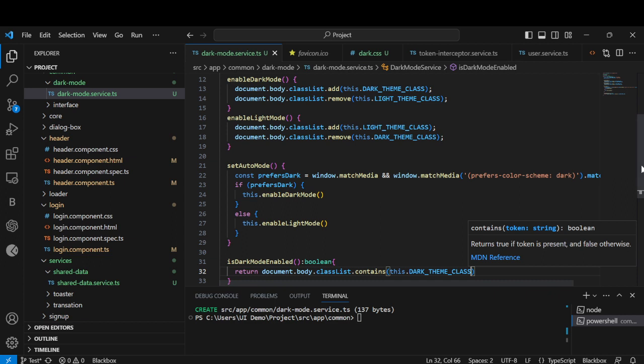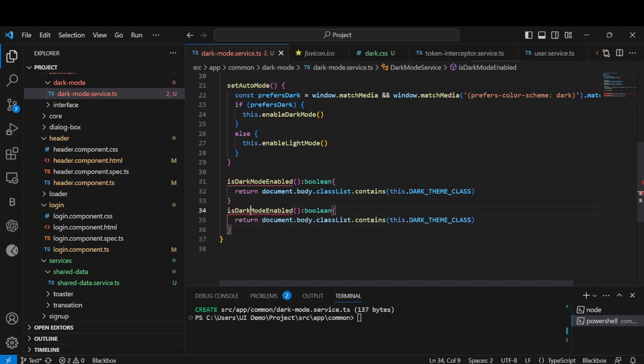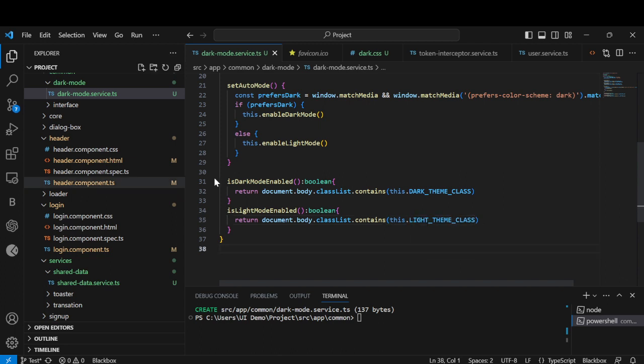Okay, so I will explain this one again. See, this document.body class, if it contains this, it will return the value in the form of true or false, right? If it has the dark mode, it will return true. So this true value I am going to use in some case. We'll come to that point. Now I'll add it for light mode. In this case, we are going to check the light theme. Correct? Now all is set.